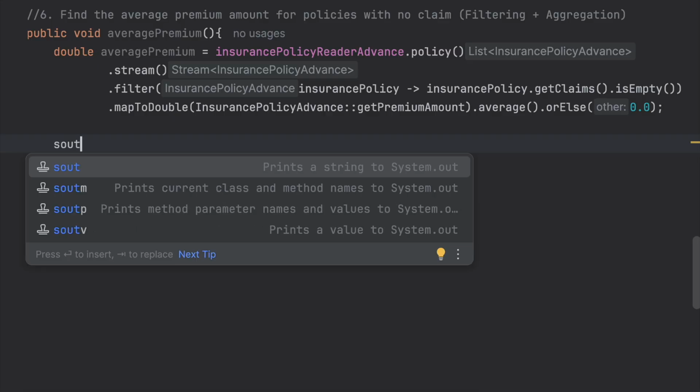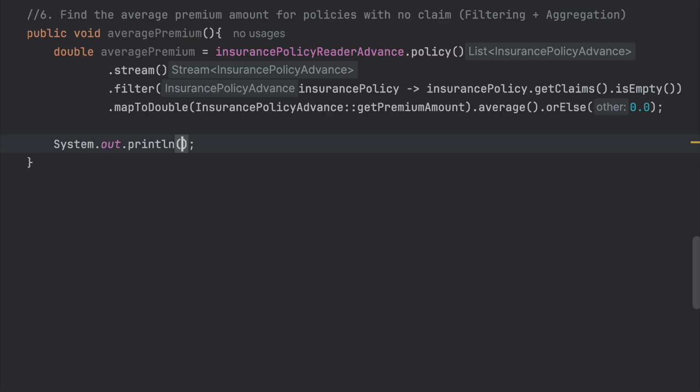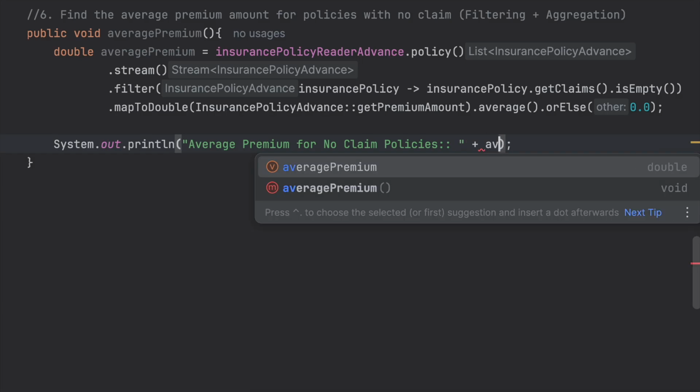Now we are just going to simply sys out the output, and then we'll define average premium for the claim policies, and then we are going to print the average premium.